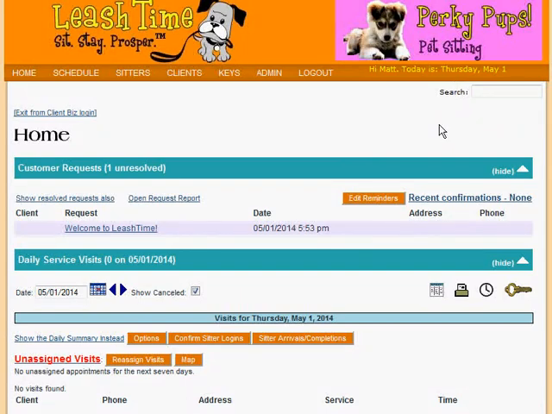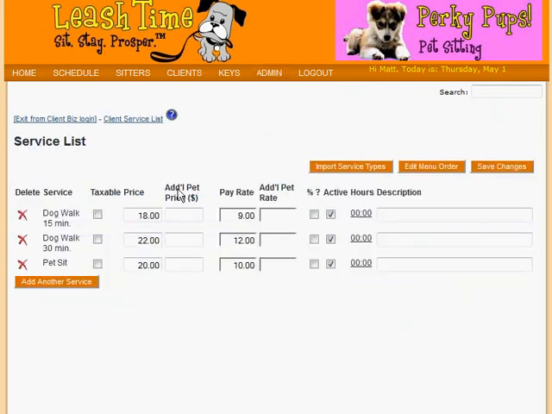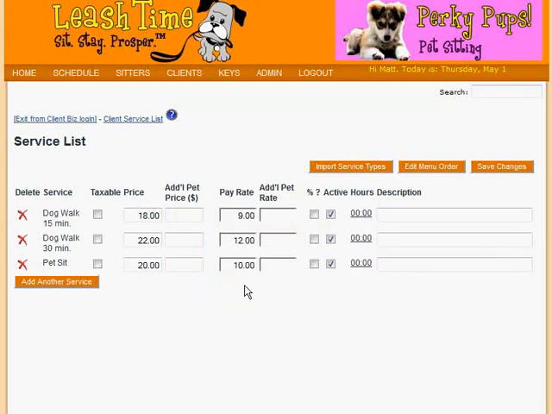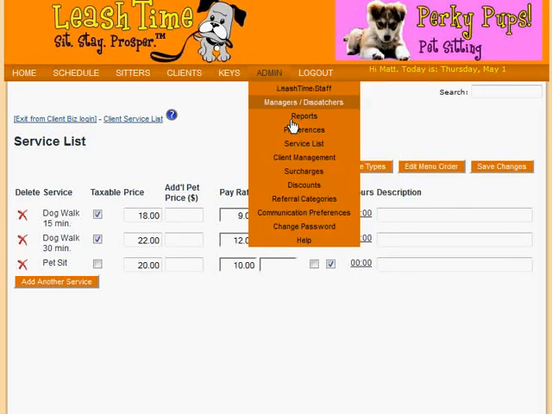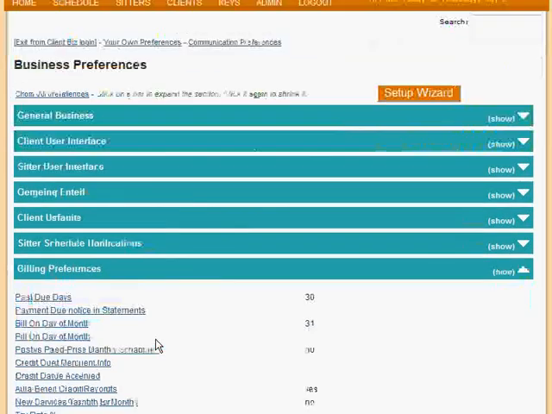First, let's make sure that our service list includes all of our service types with the correct standard prices and the standard compensation rates for each service. Prices can be customized for individual clients, and the compensation can be adjusted for each sitter. We'll cover this later, but it is important to have the defaults set up first. Don't forget to mark services taxable if appropriate. If you are going to do this, then you will need to set the default tax rate under Admin Preferences in the Billing Preferences section.